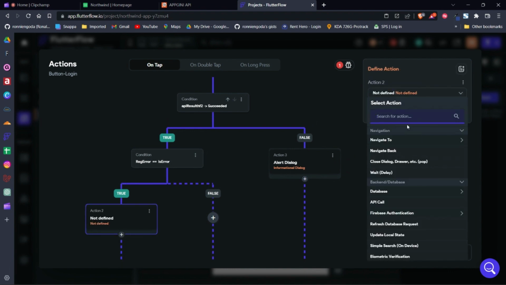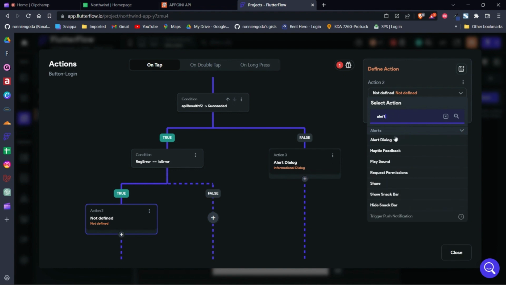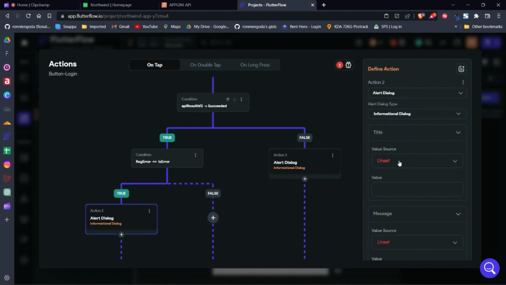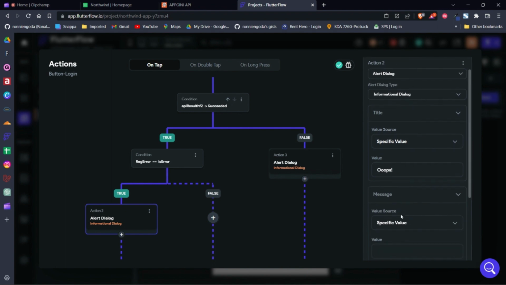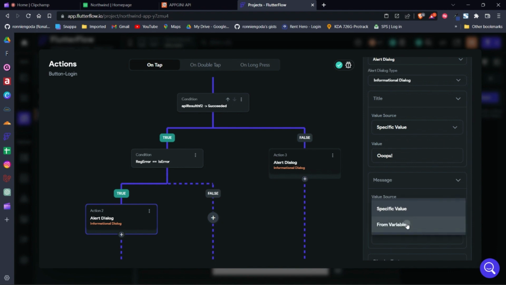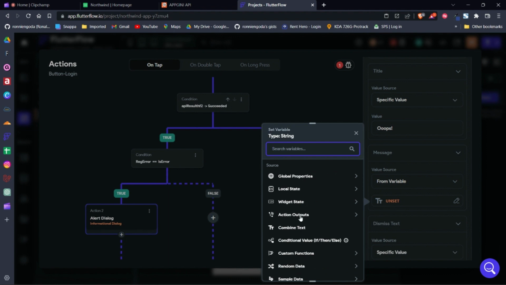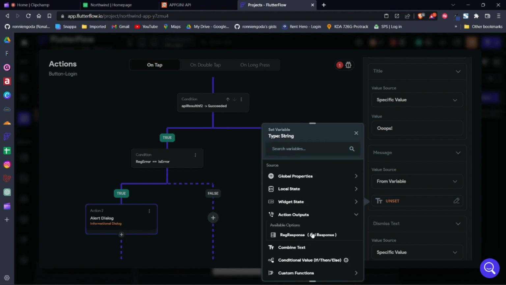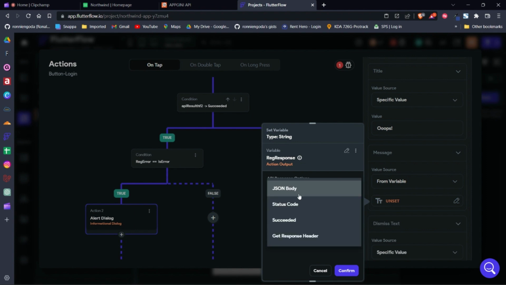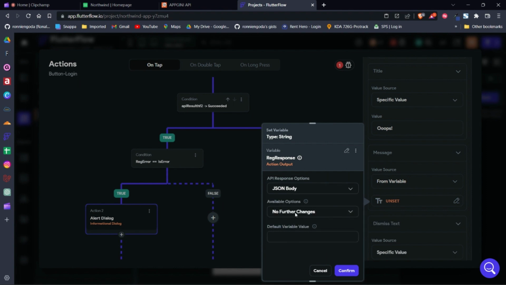So let's dialog. So we can just do here, then the message of the API. We want to give the response from the API, so the user can know exactly what happened from the API. JSON body, JSON path, then reg message. So the message from the API. So that's it.